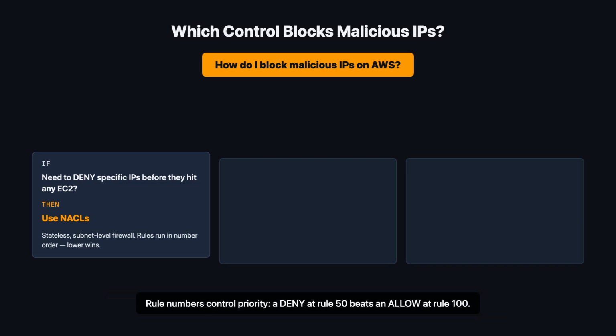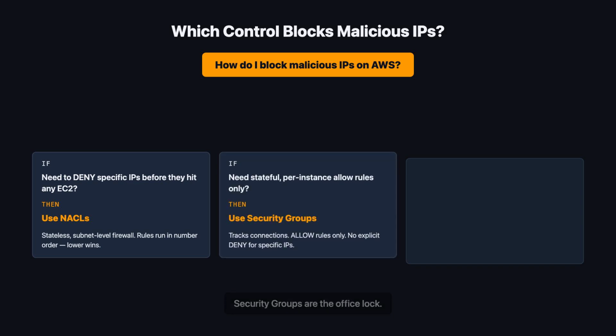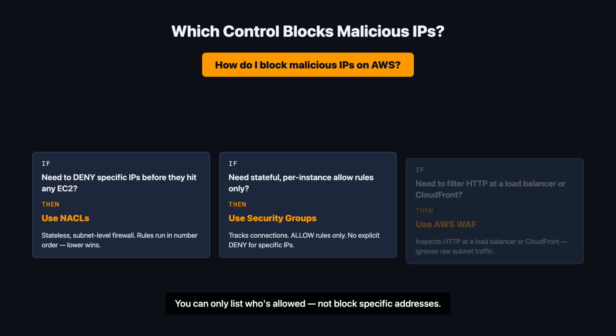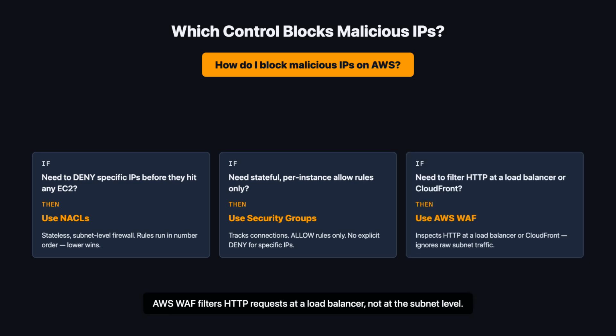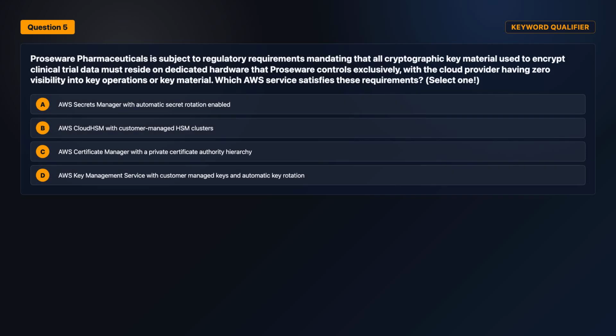Rule numbers control priority. A deny at rule 50 beats an allow at rule 100. Security groups are the office lock. They track connections but have no deny rule. You can only list who's allowed, not block specific addresses. AWS WAF filters HTTP requests at a load balancer, not at the subnet level. Raw traffic bypasses it. The trap. Security groups feel like the right security tool, but they can't deny. That's why NACLs win. Keep your focus here.